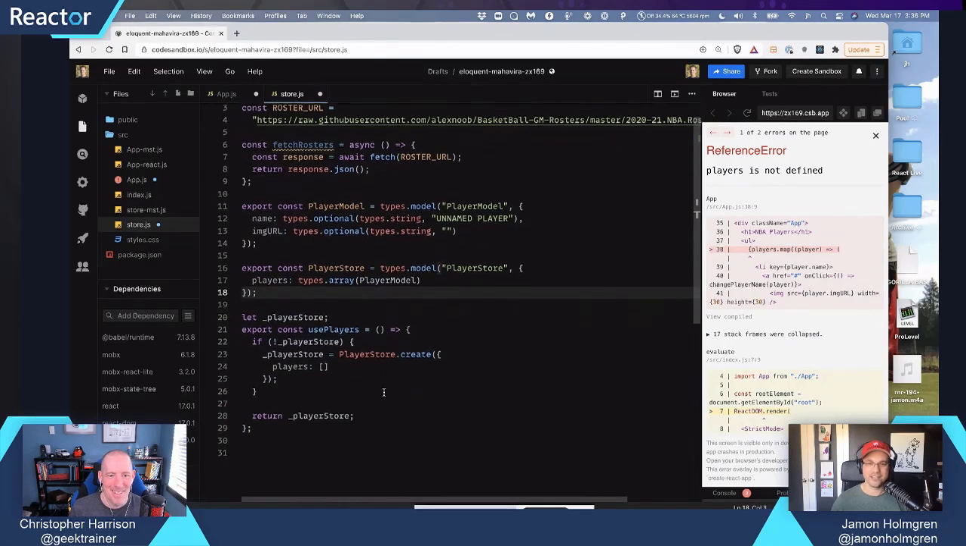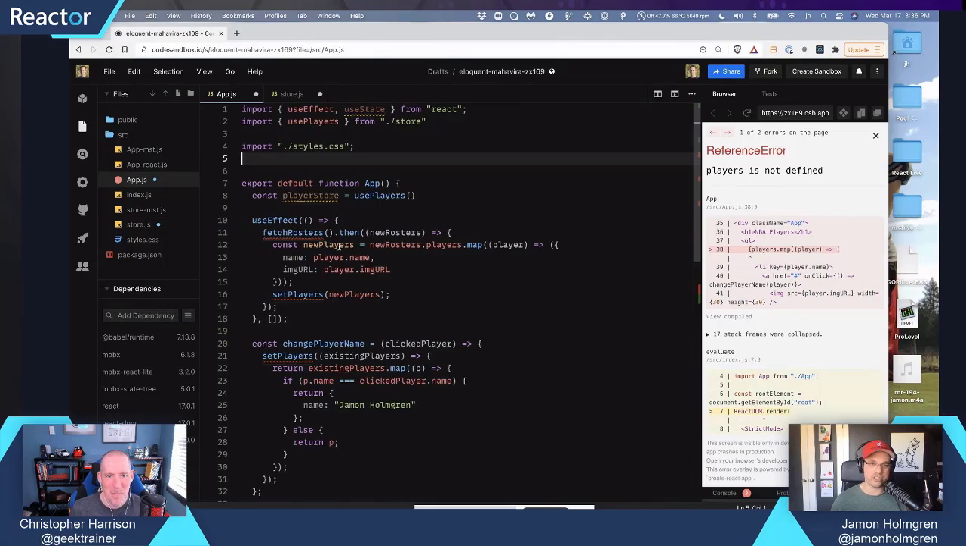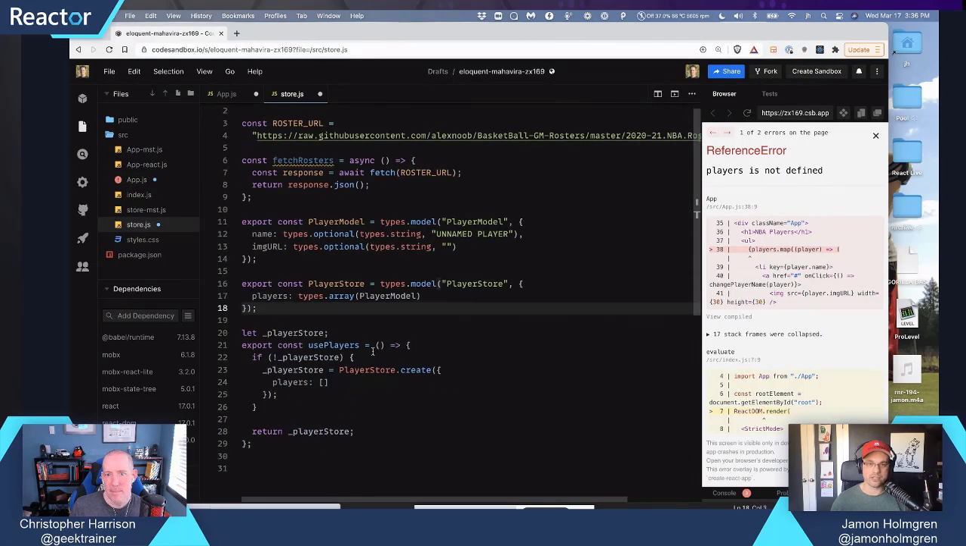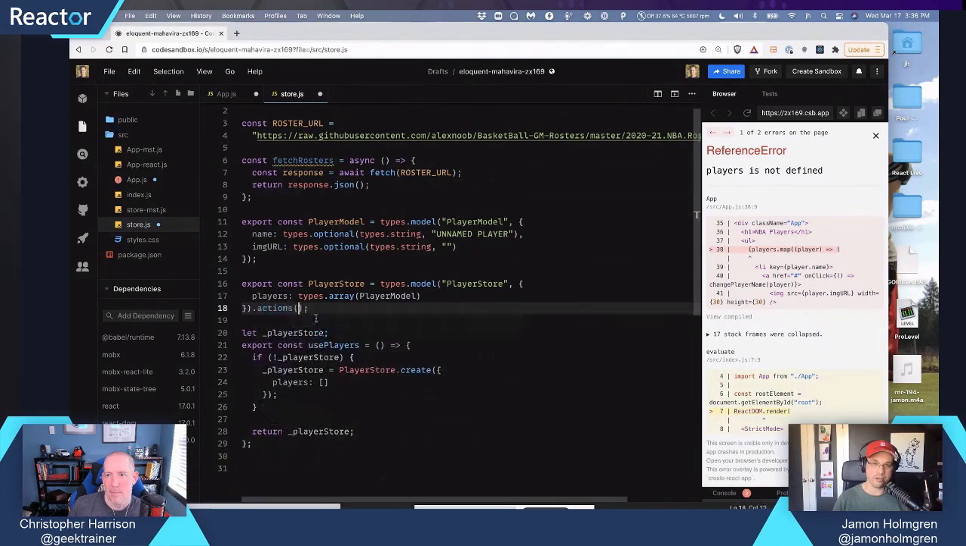Yeah, it's tricky. So we can't really just say player store dot players equals these players, right? Because MobX State Tree doesn't allow that. The only place you can manipulate your data is in an action. So we're going to do an actions block here.